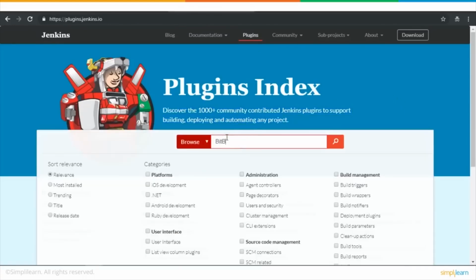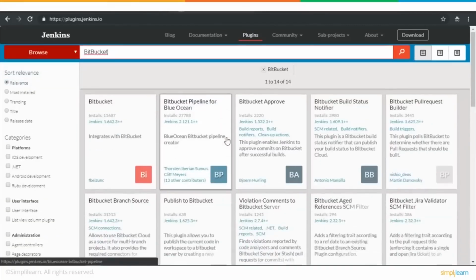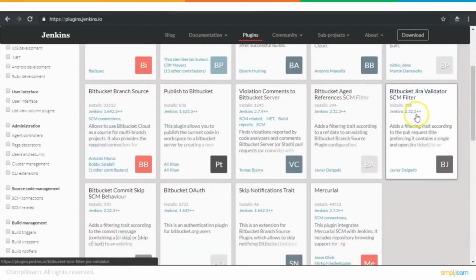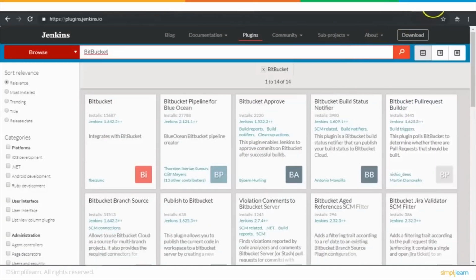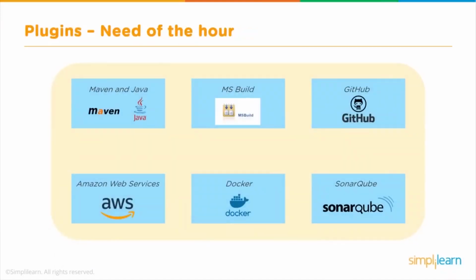If I want to connect Jenkins to Bitbucket, which is one of the Git servers, there are so many plugins available. Okay, so bottom line, Jenkins without plugins is nothing. Plugins are the heart of Jenkins. In order to connect Jenkins with any of the containers or any of the other tool sets, you would need the plugins. If you want to build a repository which has Java and Maven, you would need to install Maven and JDK on your Jenkins instance.